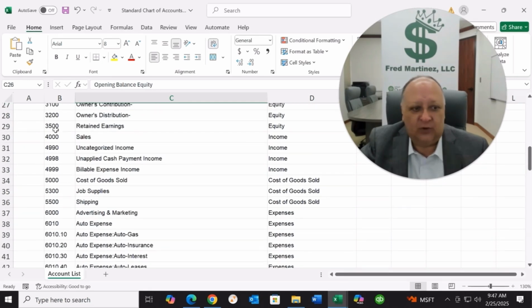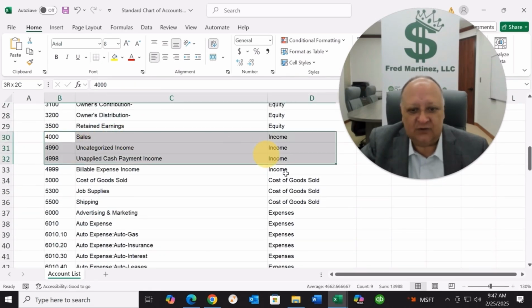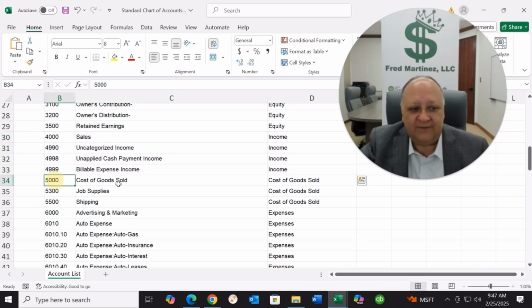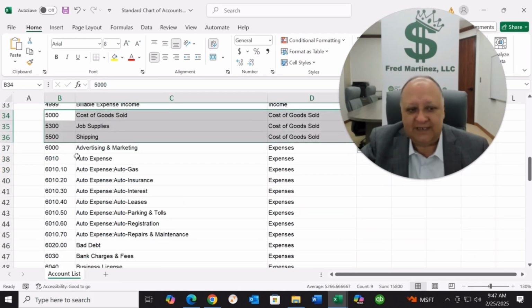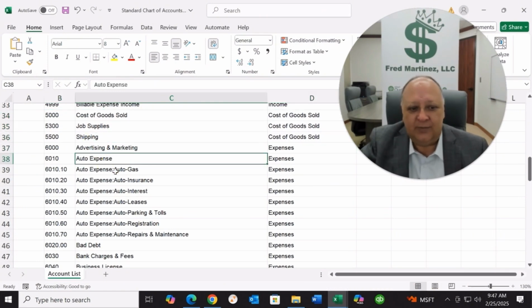Then after that, we start with the 4,000s. So the 4,000 accounts are going to be all your income accounts. Your 5,000 accounts are going to be all your cost of goods accounts. And then the meat and potatoes of this whole thing is in the 6,000s because this is where you have all your advertising, automobile expense.